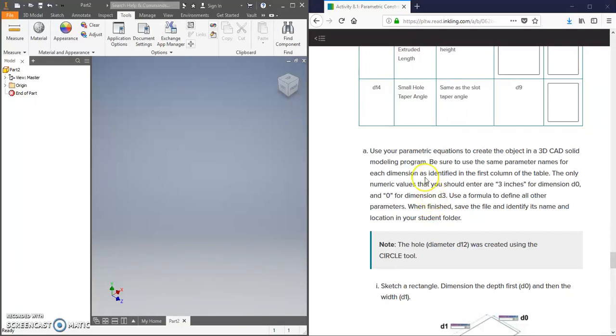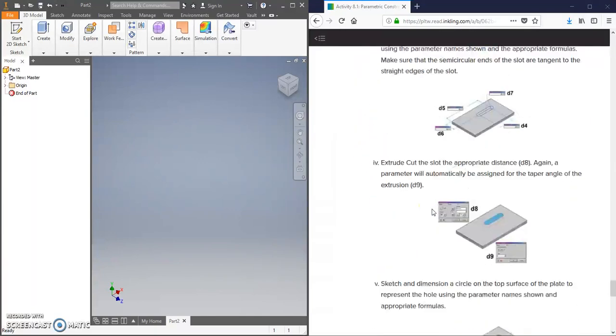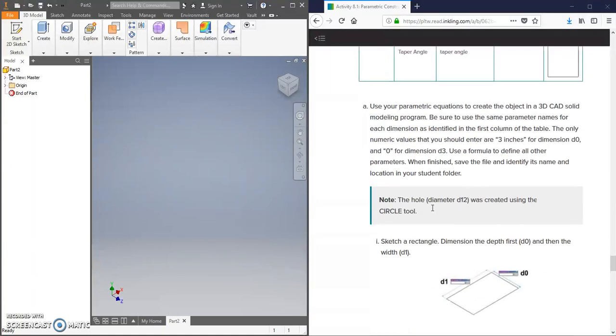Alright, now we're going to model this item after inputting all of our stuff. I'm going to go ahead and make sure I'm on 3D model. I'm leaving the directions over here. If you don't want to use this video, the directions are step by step right here. You can do this yourself if you want.